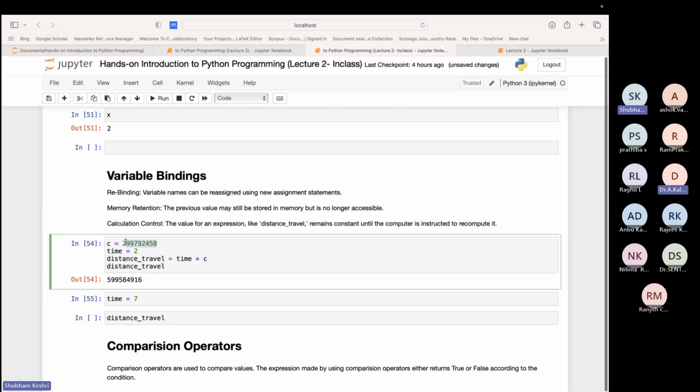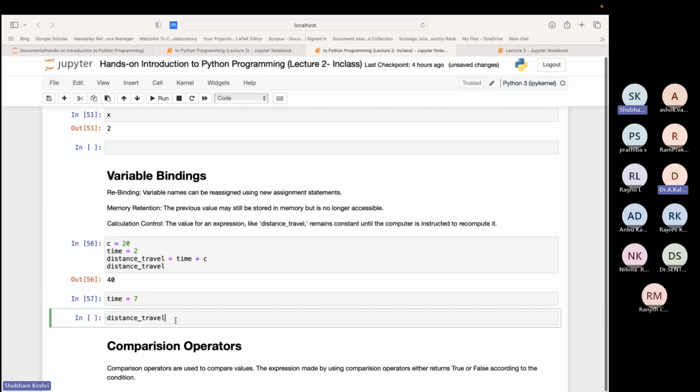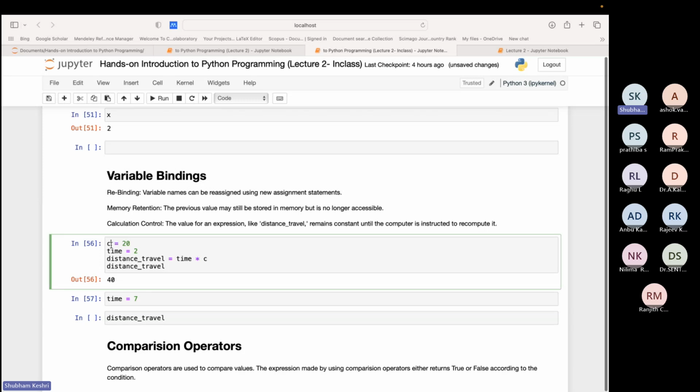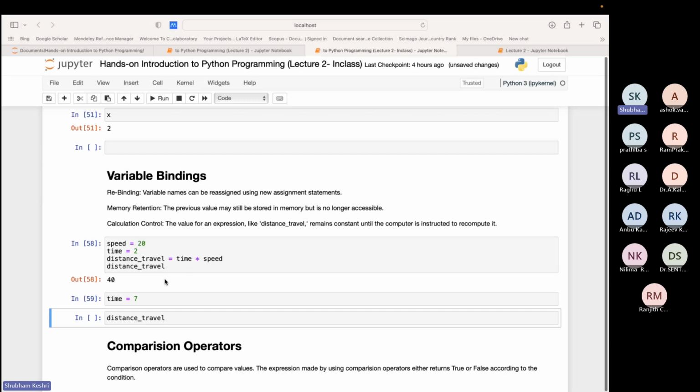Let me make this easy. Suppose speed is 20, although I wrote it wrong, let it be. Speed is 20, and again I am changing time to 7. So what will be the value of distance traveled? Can anybody tell me? 140. Any other answer?